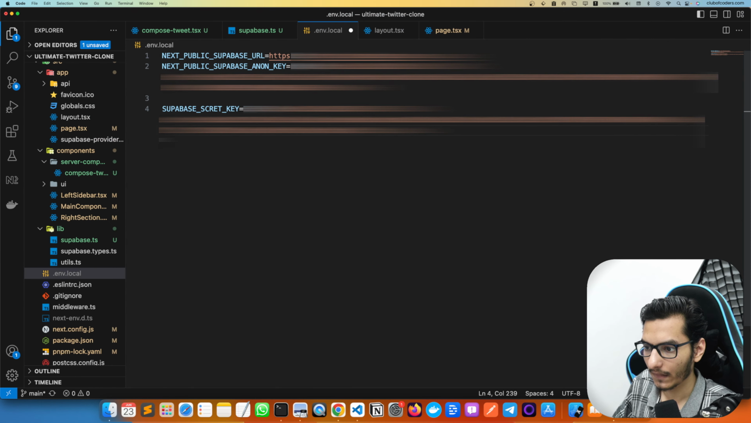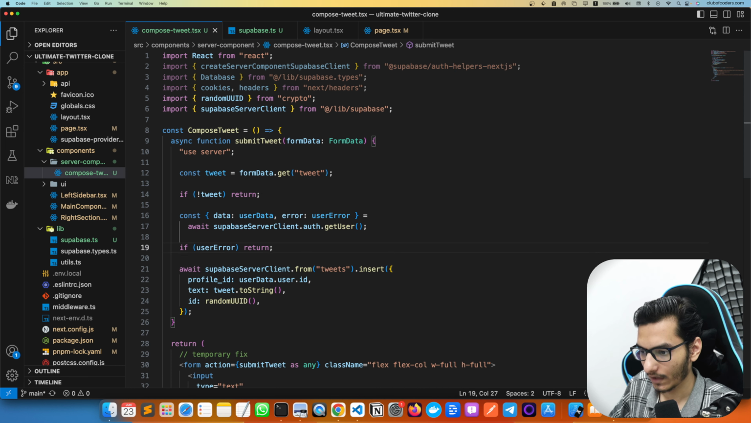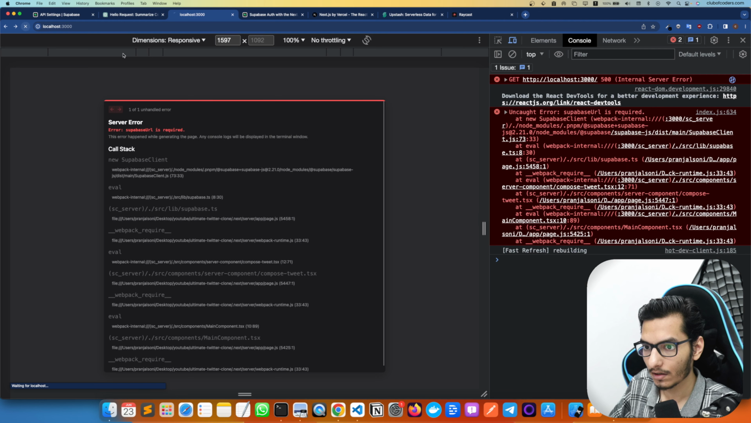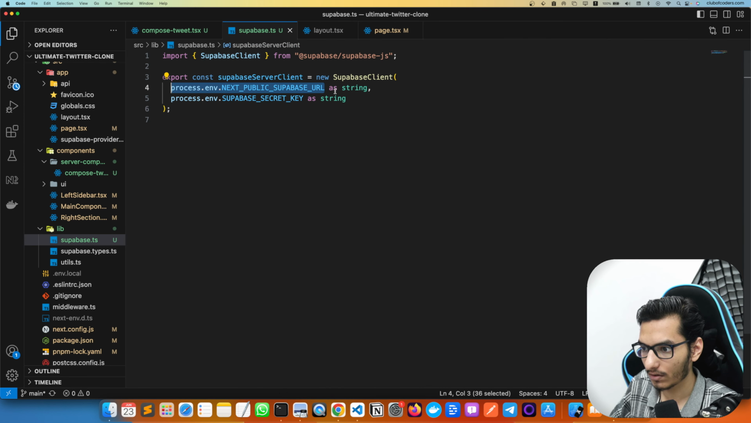I will copy this and I'm hiding this because this is a secret key and you should also keep this secure. So now we have the Supabase secret key and we have the Supabase public key, and we will use this client here. So instead of using this, let's see if now this will work or not. Refresh the whole thing, try this. We are just trying and we will see if it is working or not. Supabase key is required. Okay, so we have the Supabase key here.